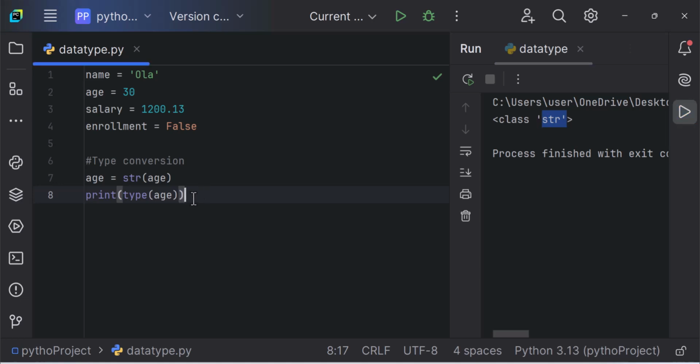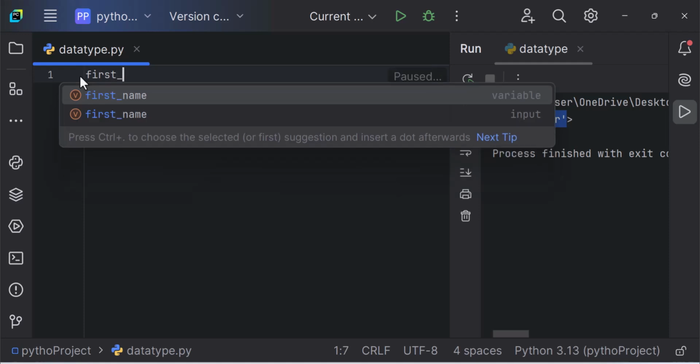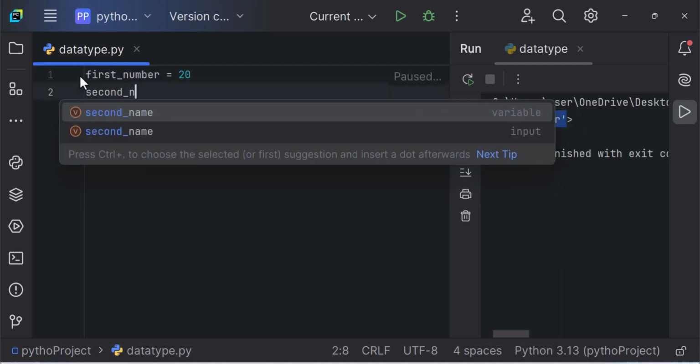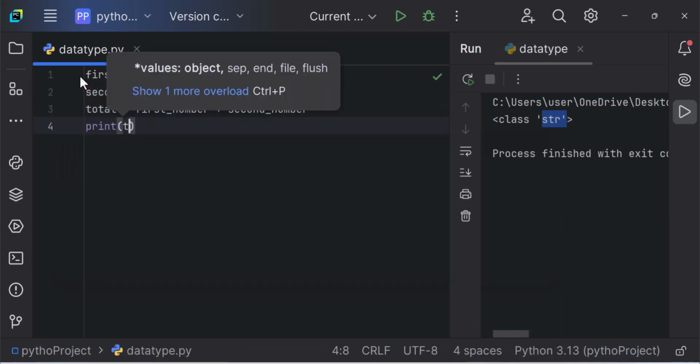So let's clear this. Let's say we want to add two numbers together. First number, let's say equals 20. Second underscore number equals 30. Now I want to add the first number and the second number and store it inside total. So total is a variable equals first number plus second number. Then I want to print the total.